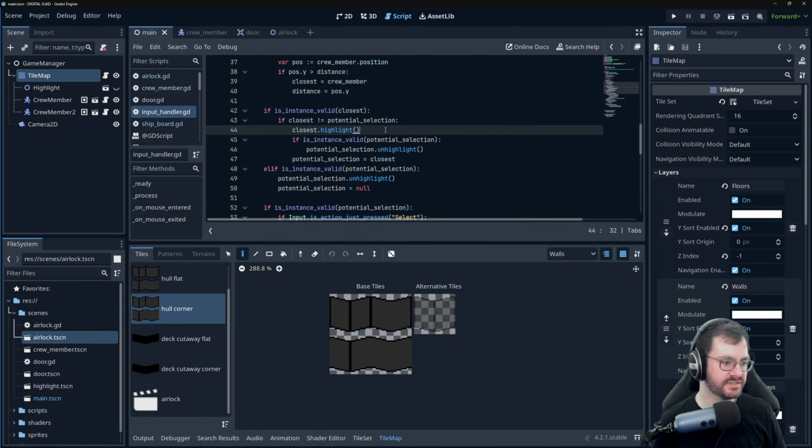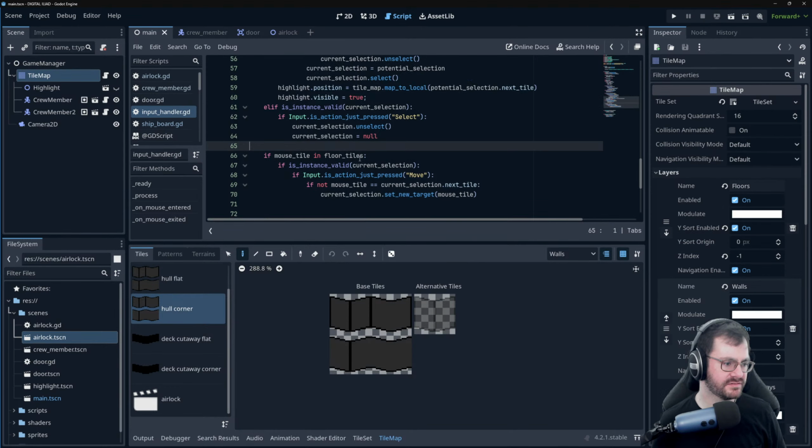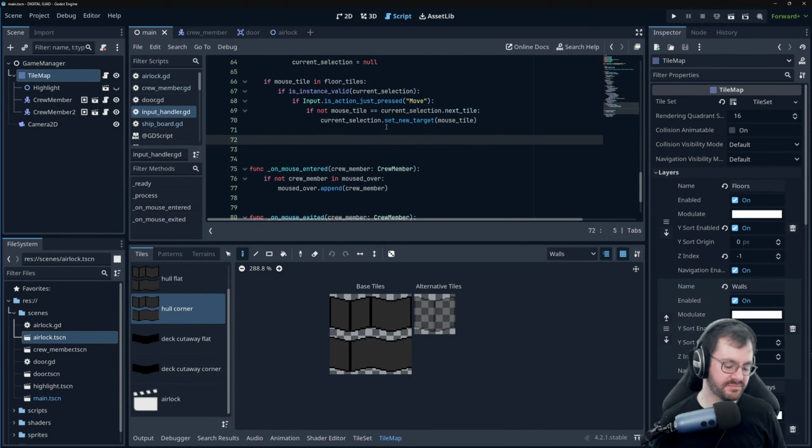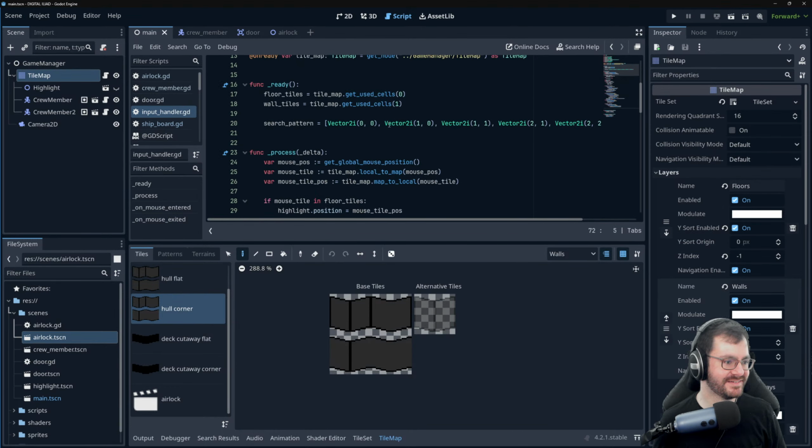This is also my first attempt at doing pixel art. So all right.